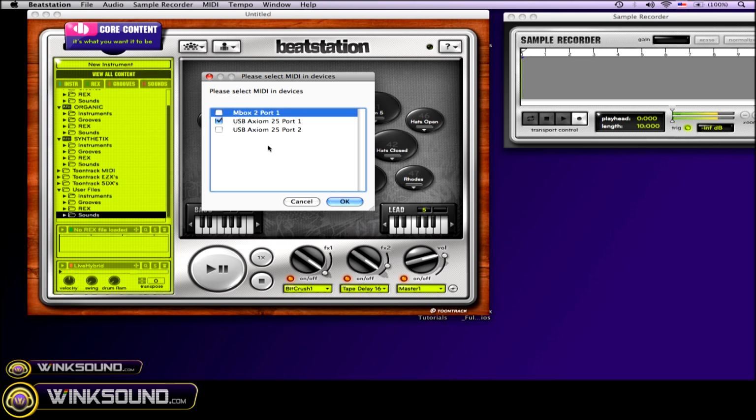So I have my interface hooked up, my M-Box, and I also have a USB Axion 25, and I have those options there to choose from. So just choose accordingly to whatever you're using. If you're using the MIDI through your interface, make sure the interface is checked so Beatstation knows that MIDI information is coming through the interface.